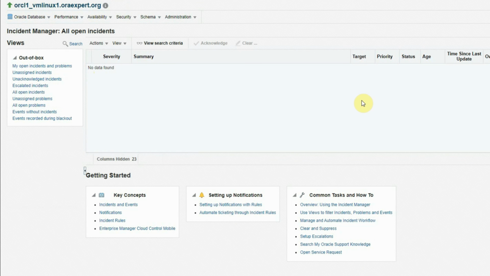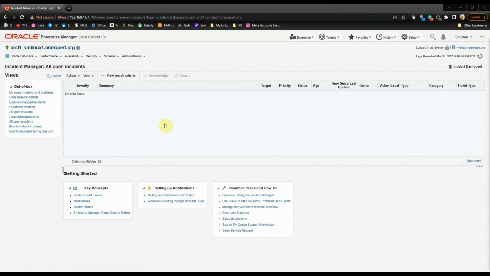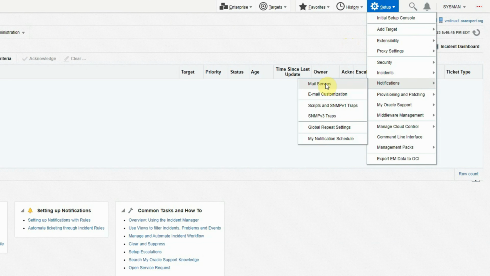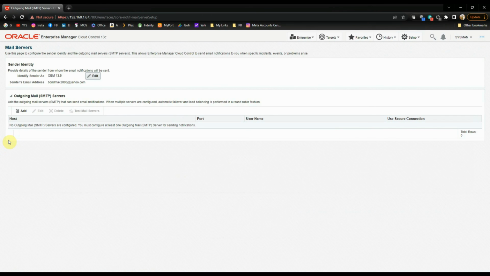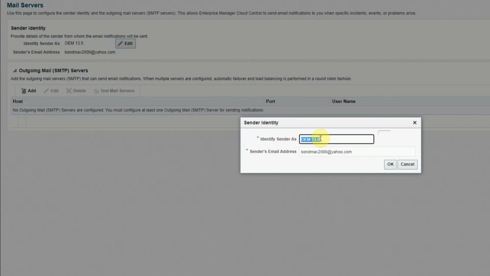Now let's set the SMTP server for our OEM system so we'll be able to receive the email alerts. To configure the emails or the SMTP server, we will go to Setup and then go to Notifications and Mail Servers. And here you have to put a sender's identity first. Say whenever a mail comes from your OEM system, who that will be identified as. So you can put anything there which will be helpful to identify the source of the email.